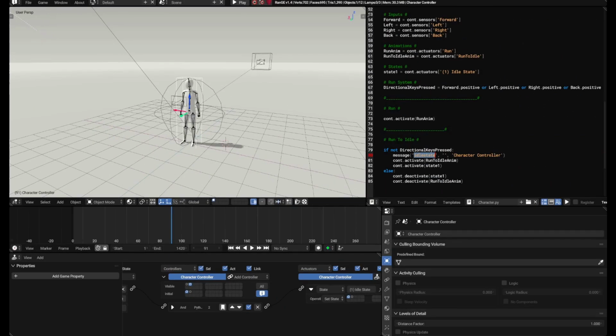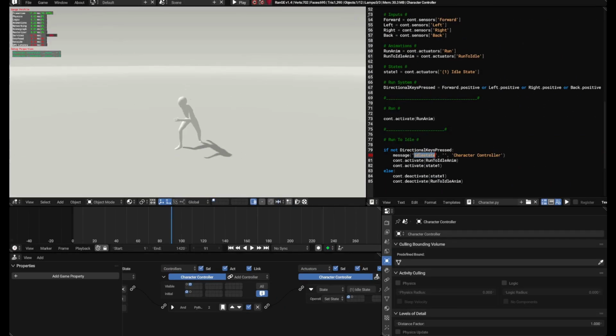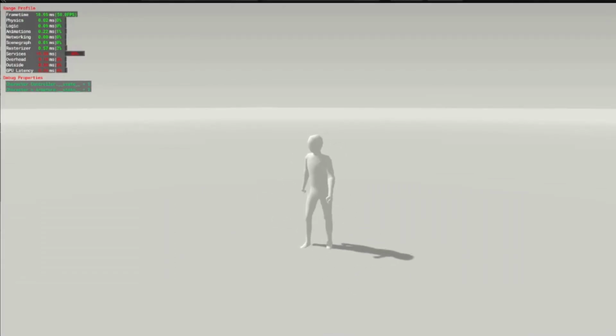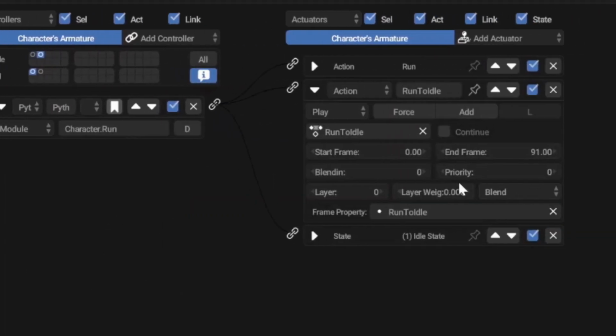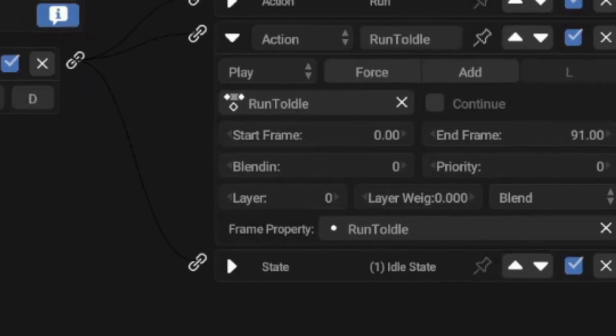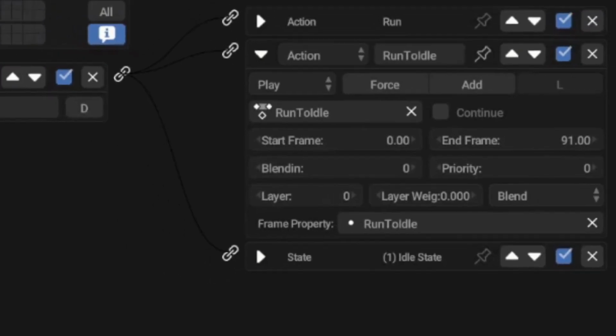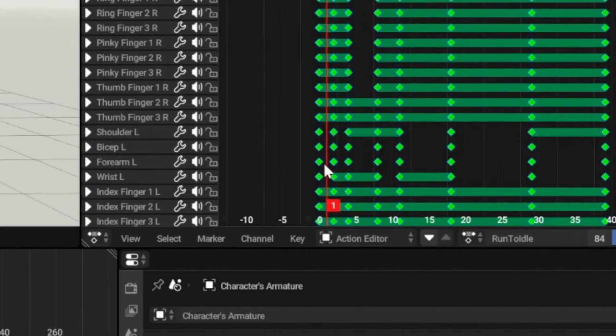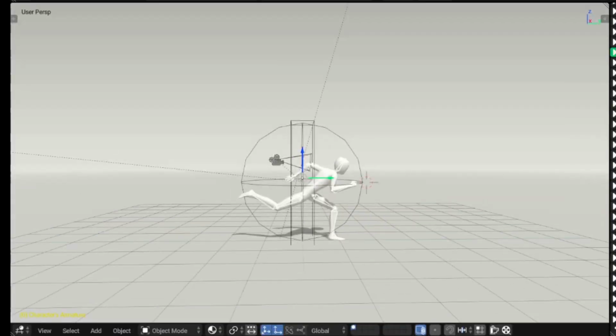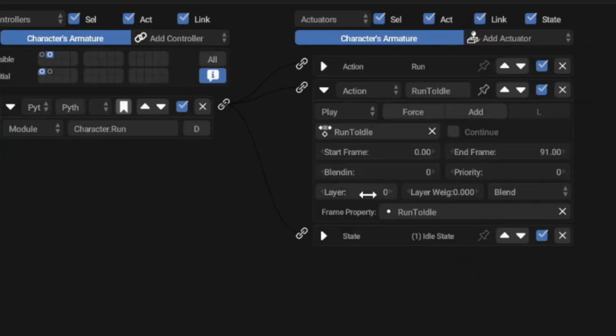Now, two quick things we can do to improve this a little more is we can first have the transition animations blend in more when they're played, and we can do that by going into the action actuators of our idle to run and run to idle animations and increasing the blend in value to however many frames we want it to blend. Usually a good rule of thumb is however many frames between the first and second keyframes of the animation, or sometimes if the distance is too short, the first and the third keyframes of the animation.